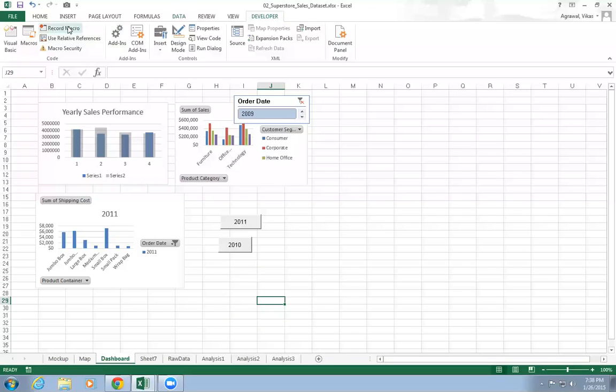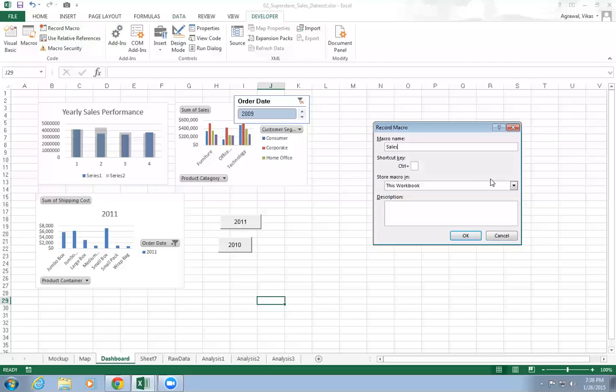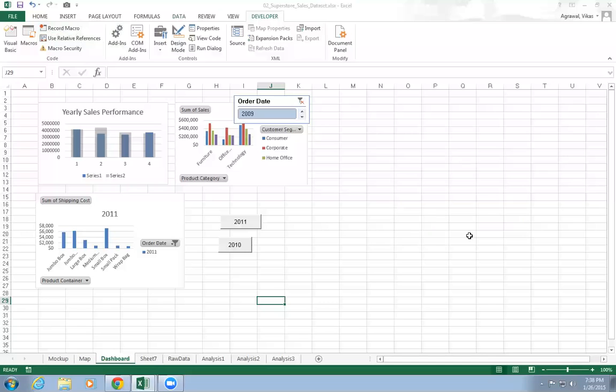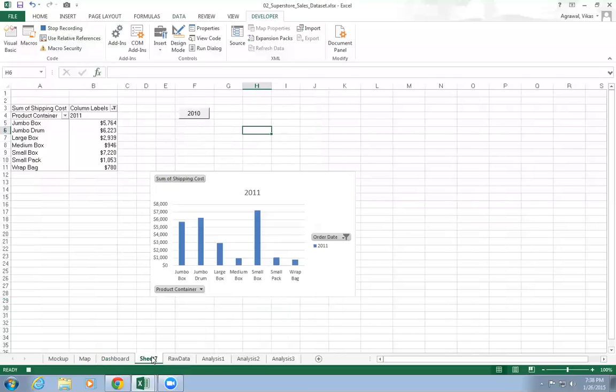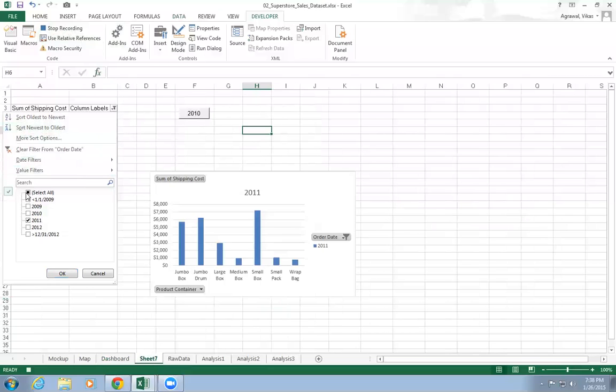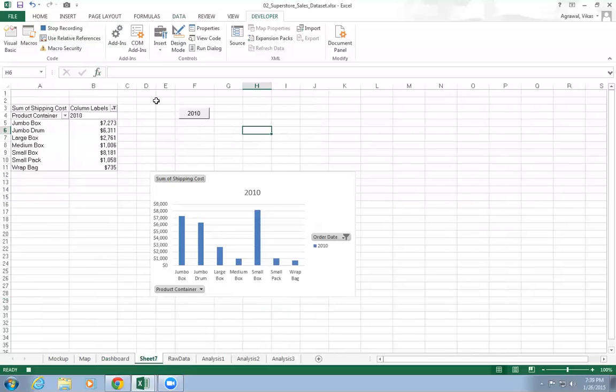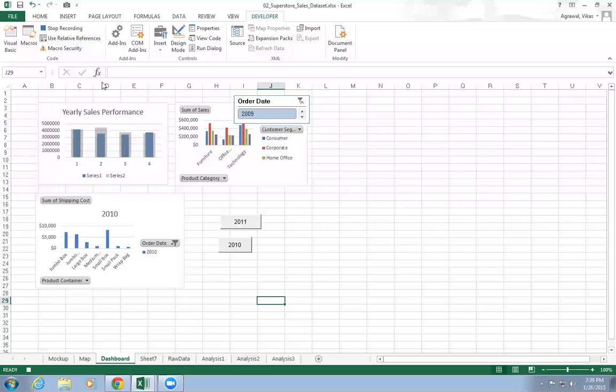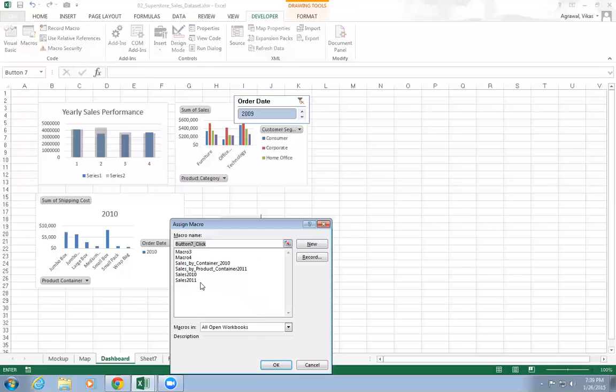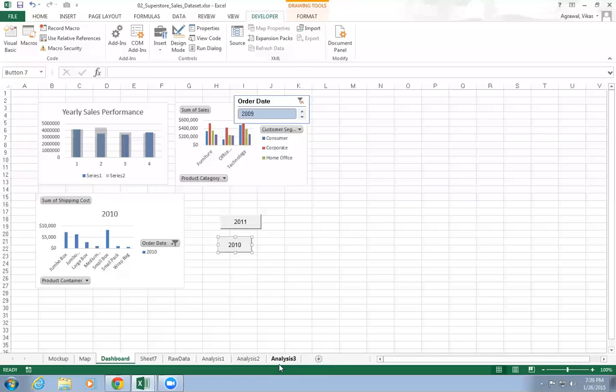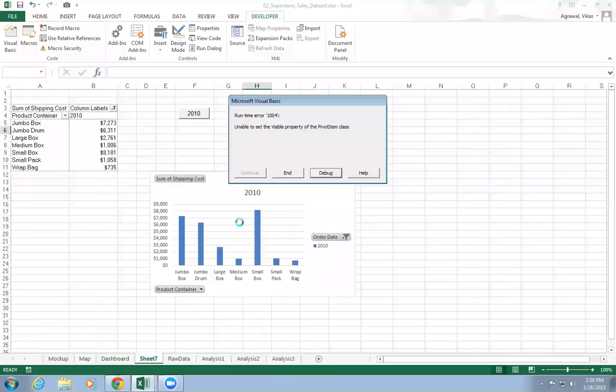So we go to the developer tab, we record a macro. Let's say sales 2010, right? I'll go here, deselect all, and select 2010 here, right? And I will go back to the dashboard, stop recording. Right click on it, assign macro 2010, right? Here. Okay, it's still giving me the problem.